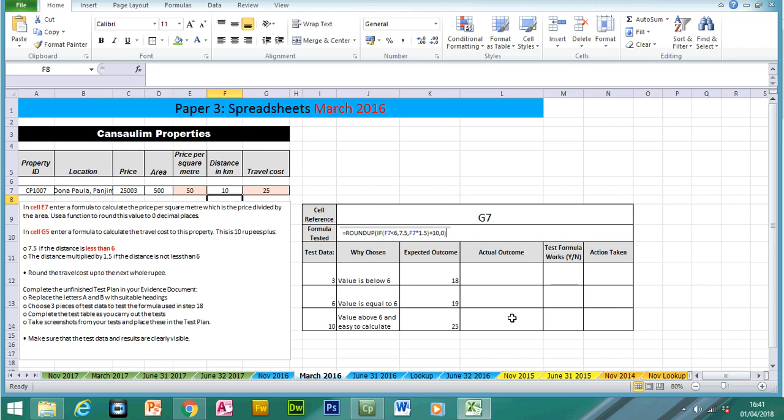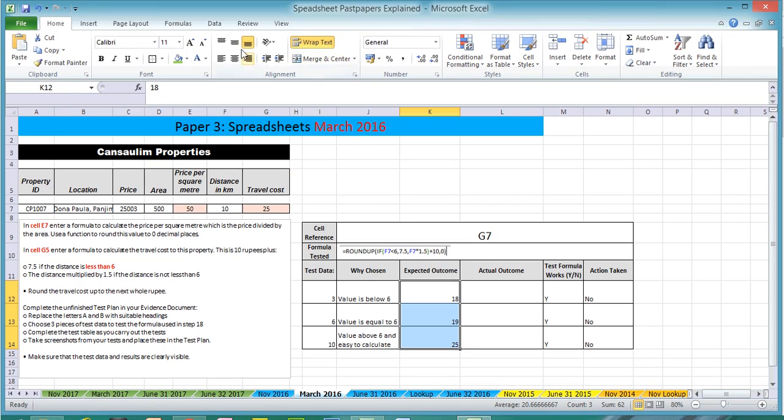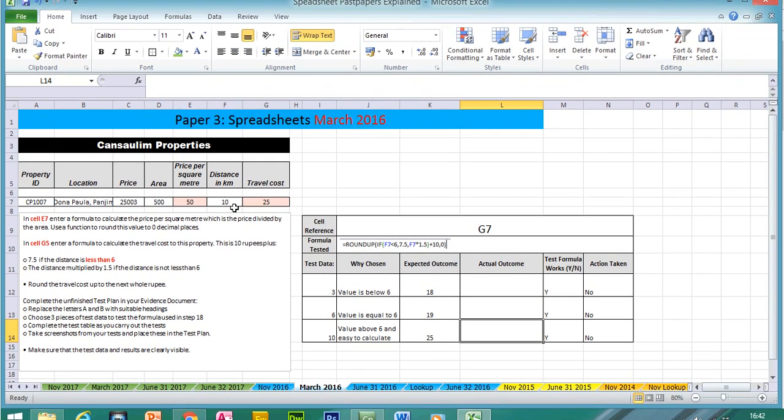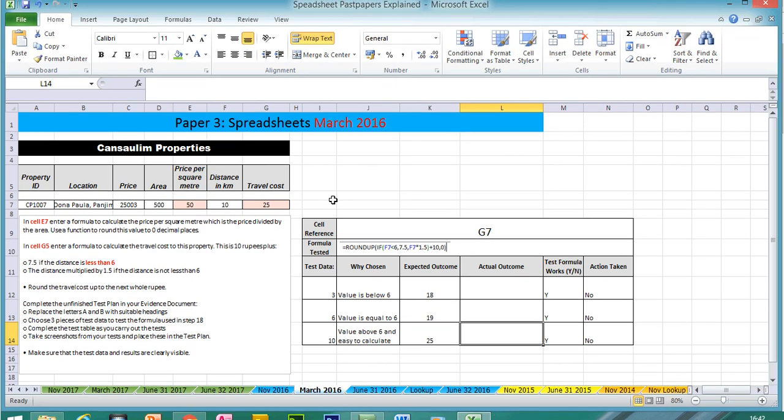So then the next thing we have to do is say if the formula works. So yes, yes, no action taken. And for the actual outcome, what we need to do is to provide print screens. So take screenshots from your tests and place them into your test plan. Okay, so what we need to do next is to take a print screen. So I've typed in 10 here, it's giving me 25. I'm going to print screen, try that again.